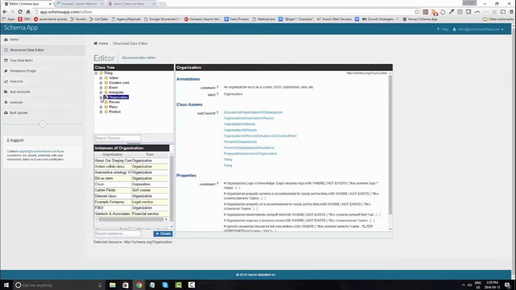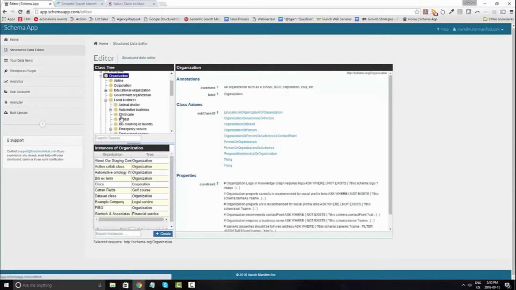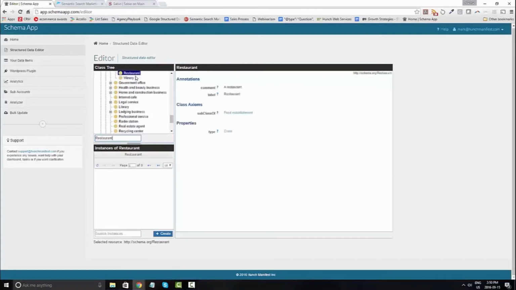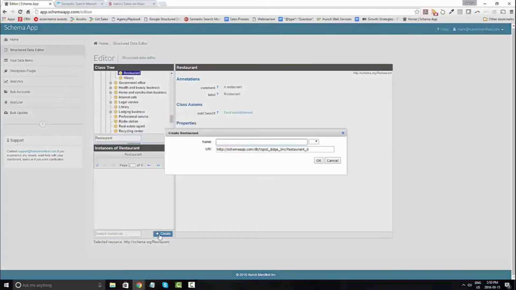First of all, you can go under organization and scroll through the tree to try to find, let's say, a local business that you're looking for, or you can use the search feature. So in this case, we're going to do a restaurant. So we'll go ahead and click on restaurant. Once that's highlighted, you can go ahead and click on the create button to start creating the markup.